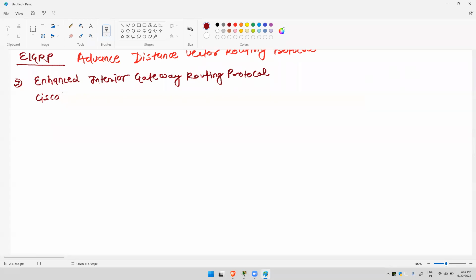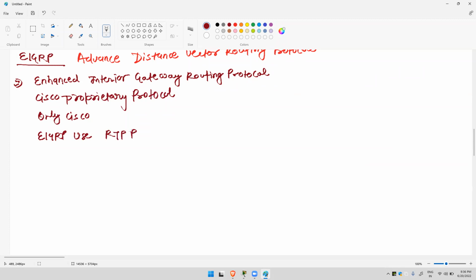Firewall. Okay. EIGRP is a Cisco proprietary protocol. That means only which device supports it? Cisco. Only Cisco. Yes or no? One more thing. EIGRP uses the RTP protocol, not TCP, not UDP. Which protocol is it, dear?